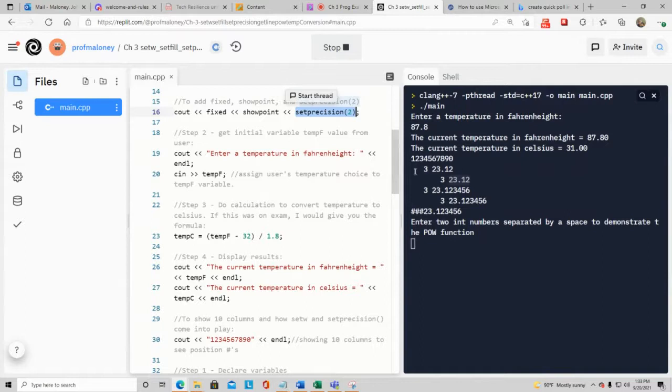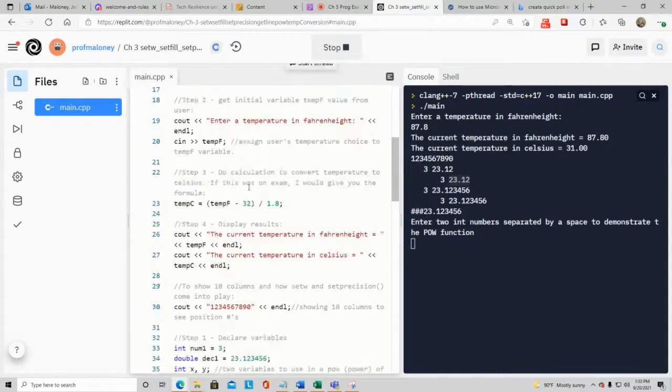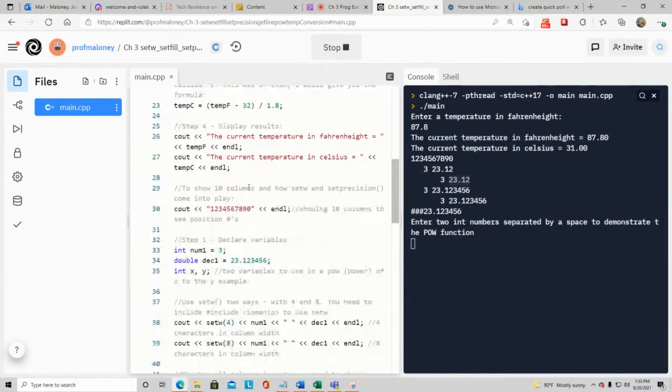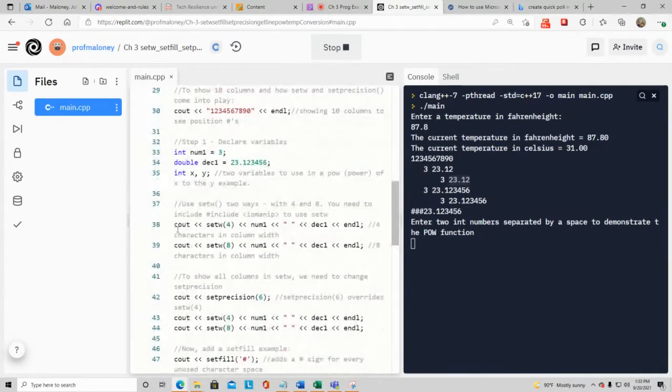line 16. So set precision 2 is the boss. It overrides the set width of 4. It doesn't care about anything. It's going to give us 2 decimal places after whatever the number is. So it's going to have the start number, the decimal place, and then only display 2 afterwards. All right, that's what it's going to do. So go back down here. And that's this one. So, okay.